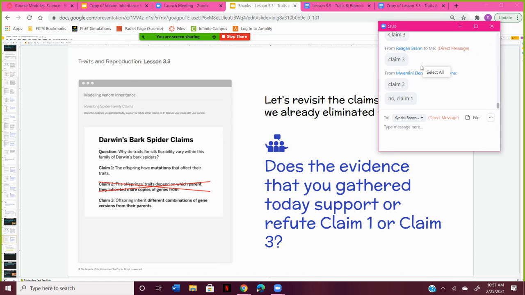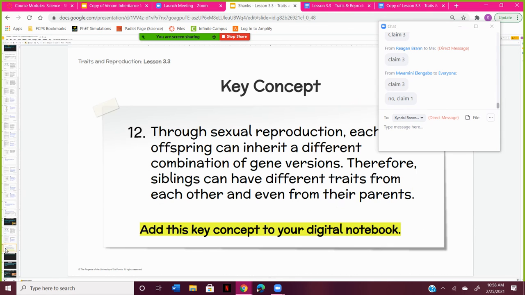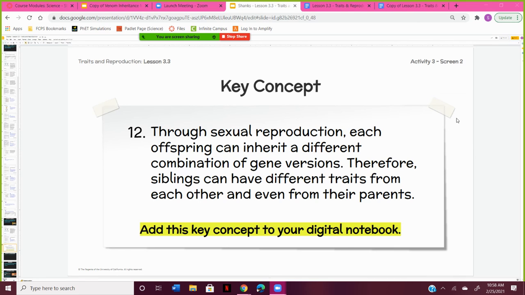Alright, so saying claim 3, when we go around here, kind of on the fence of claim 3, claim 1, that's totally fine. But on Tuesday, we will be writing just a little bit, just a short kind of thing to wrap up everything that we learned. Alright, but we have key concepts here. Through sexual reproduction, each offspring can inherit a different combination of gene versions. Therefore, siblings can have different traits from each other and even from their parents.